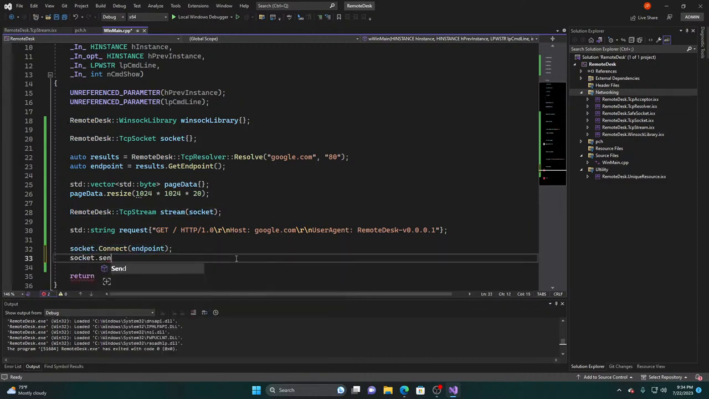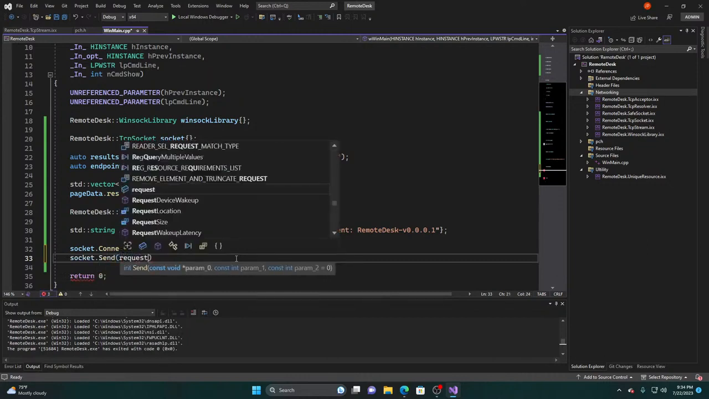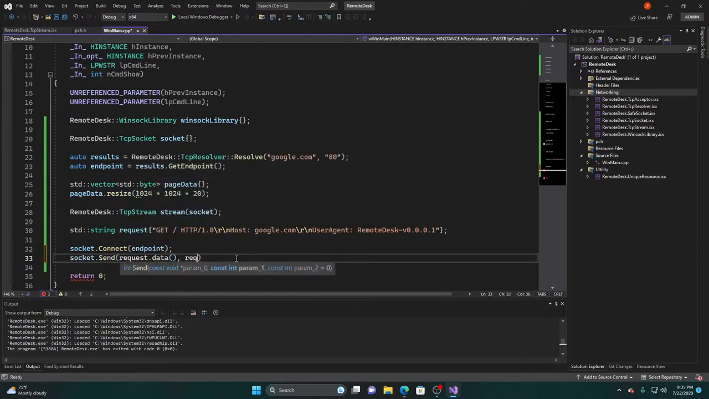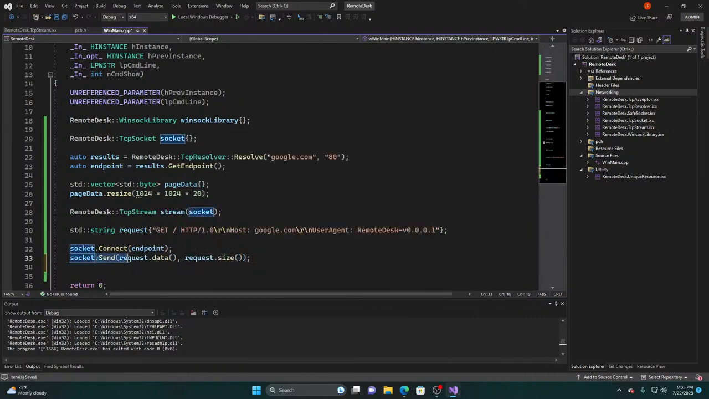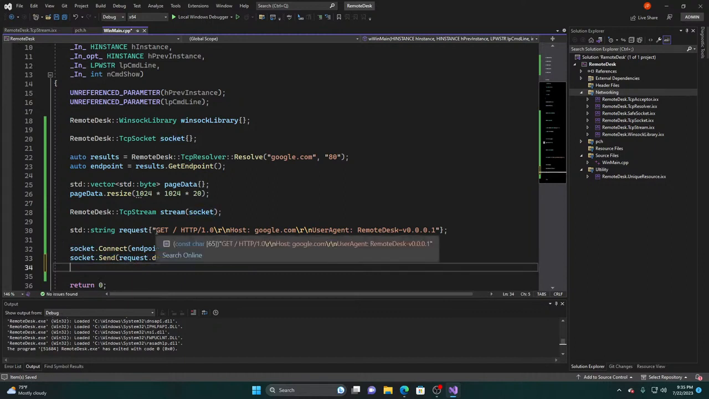and then we're going to send the request.data, request.size. Okay, so we'll send over the request, which is this string here.